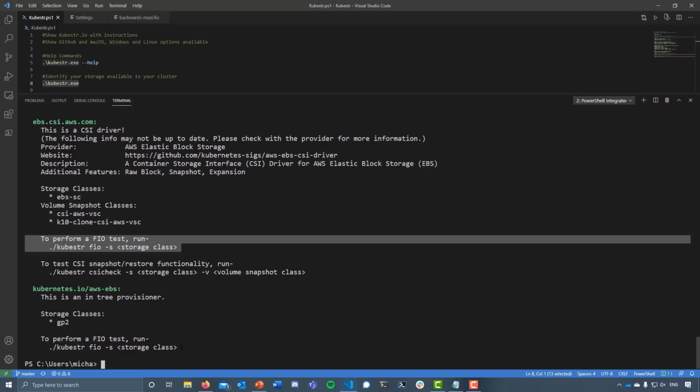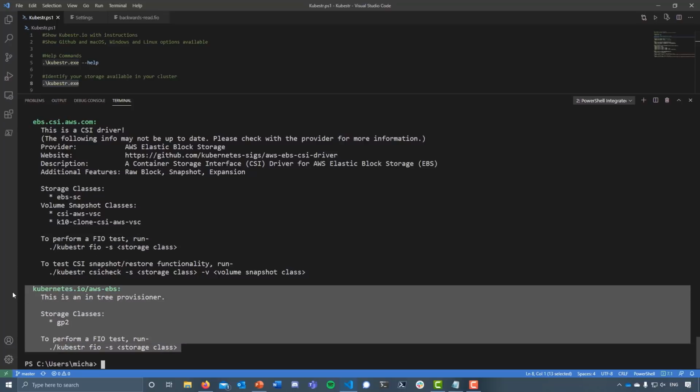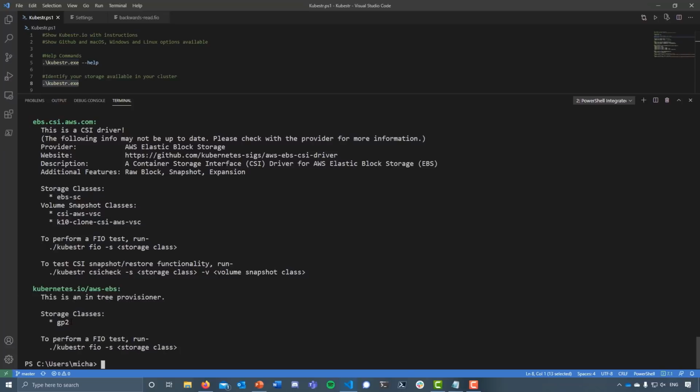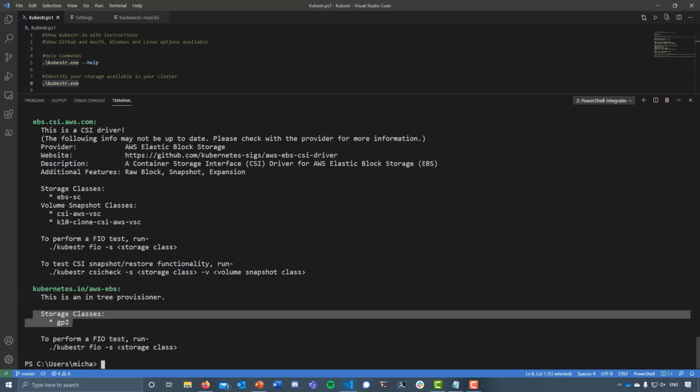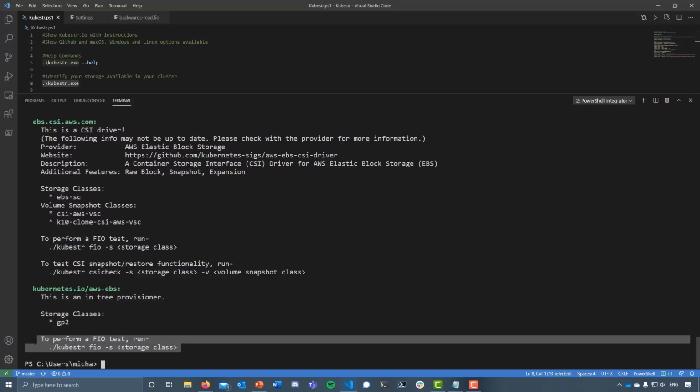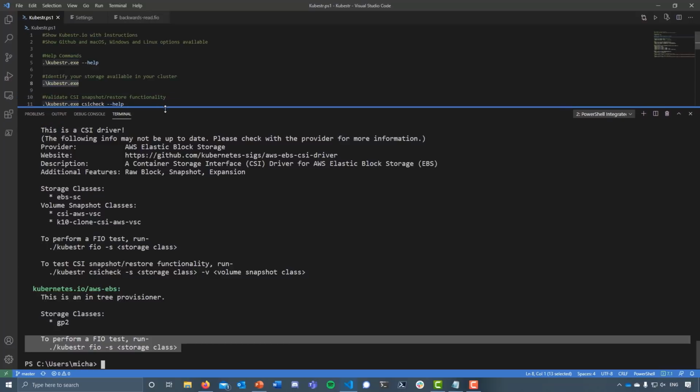And we have the ability to perform that FIO, that flexible IO test, against the storage that we wish to test. What we've also got is that in-tree provider, which may also be something that you want to get the benchmarking results from. You can see here that we have a GP2 storage class available for that. But on this instance, we can't run the CSI snapshot validation because it's not there. So the FIO test is still available in there.